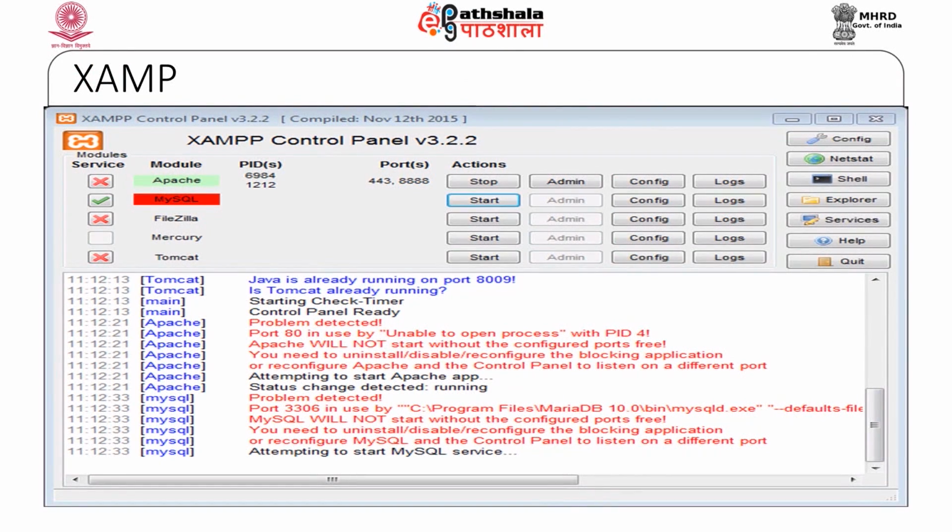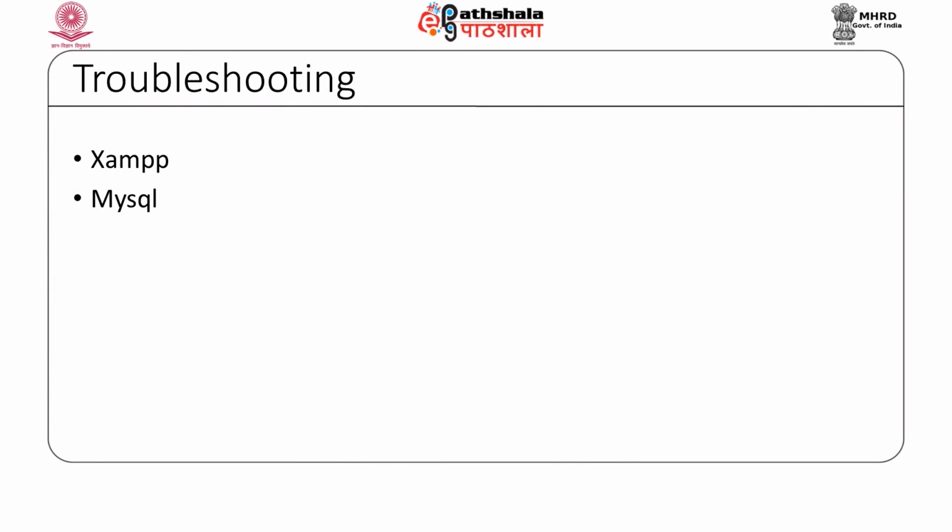So, first of all, when you are starting the XAMPP service, here you can observe that we have already started the Apache service, but the MySQL service is not starting and it is giving me an error. So, what is the problem over here? I need to troubleshoot either XAMPP or MySQL. Your XAMPP is working fine.